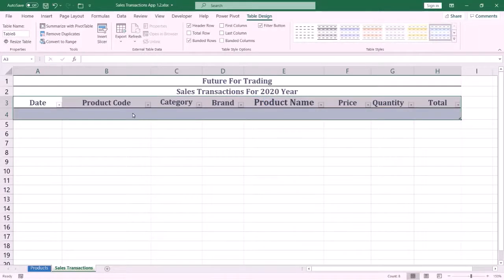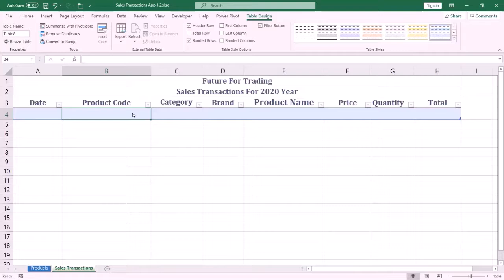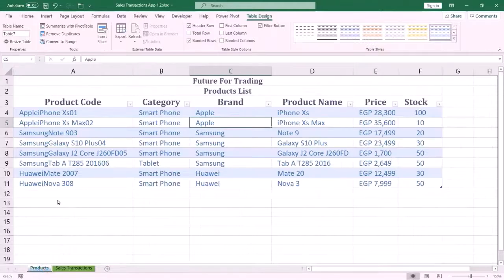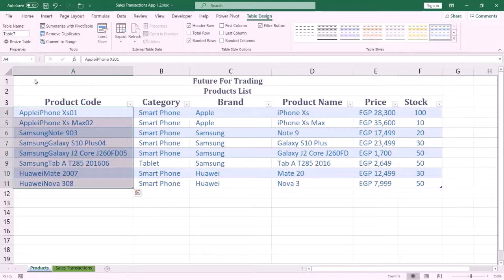Okay, the next step, I am going to create a list. This list contains the product codes. So the first step, select the product sheet, and I am going to define a name for the product code column. Highlight the column like this, and from the Name Box type a name for it. And be sure the name doesn't contain a space, dot or dash, and press Enter.